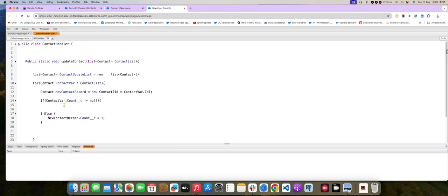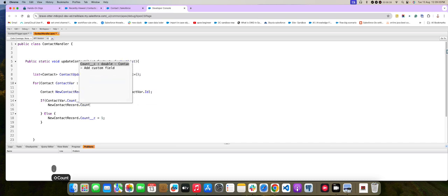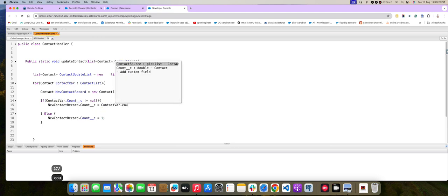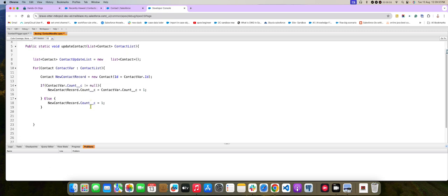If the count is not null, then what will we do? The count is equal to variable dot count plus 1, and click on save.